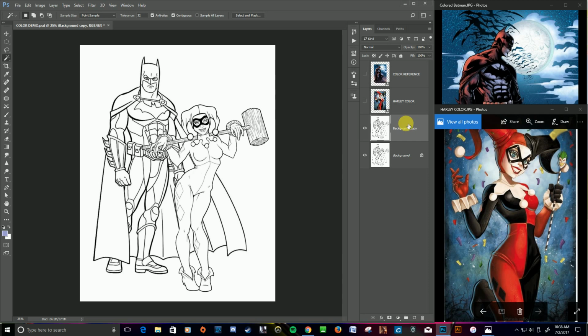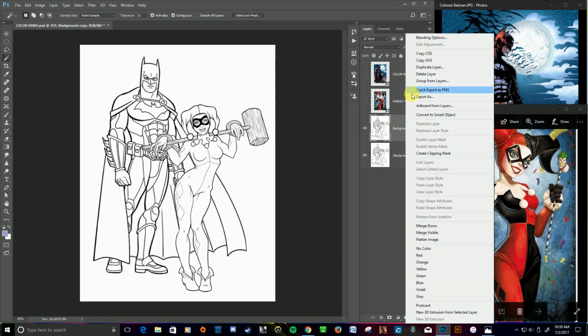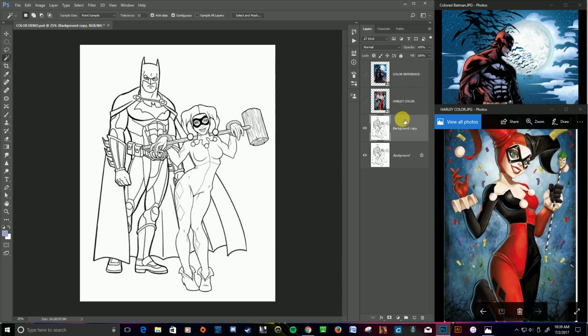And then I'm going to duplicate this again. So once again, right-click. Oh, let me show you the other way. You can also take this and drag this down. You see the little piece of paper with the fold over it next to the trash can, like the new layer button? If I drag that to that, bang, it makes a new layer also.